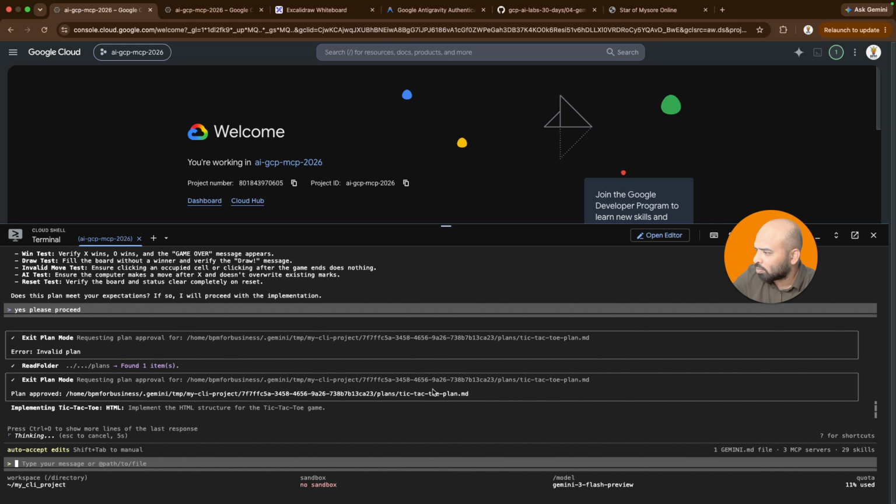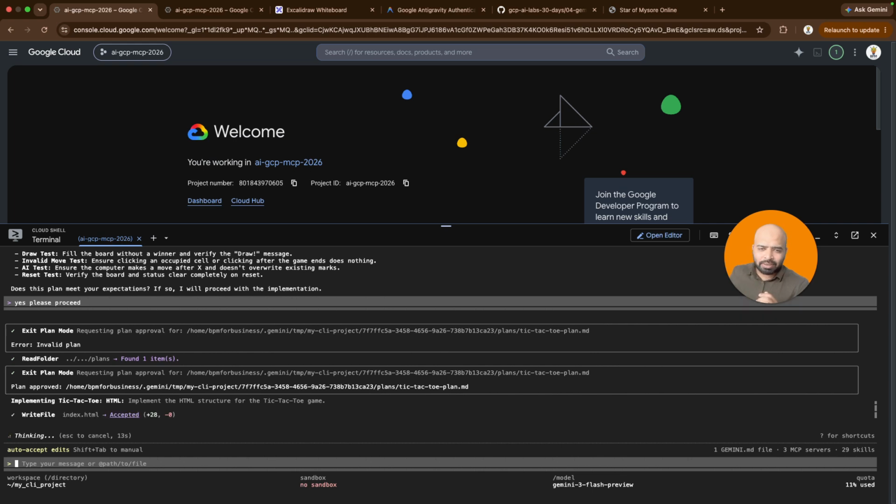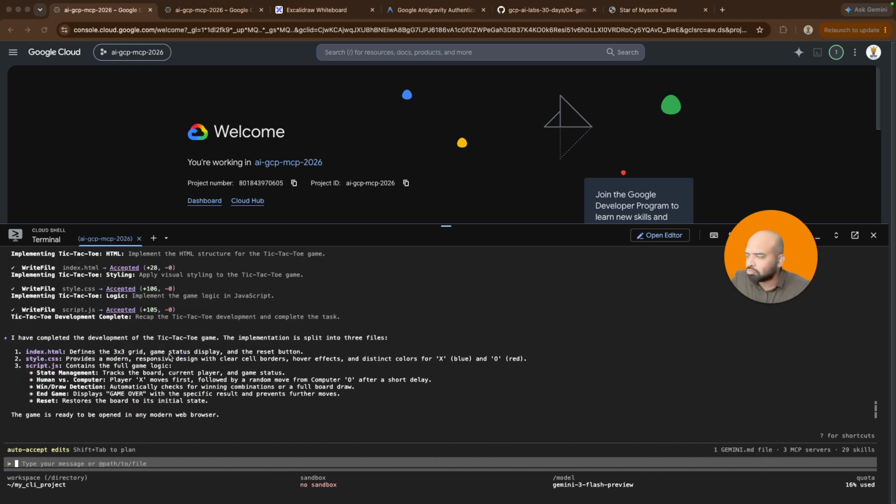Plan is approved. We're literally not going anywhere from here, just using this shell prompt to complete the entire task. You can have a basic laptop which just has access to Chrome, and you should be able to build an entire project on that. There you go. It just took a couple of minutes and then it completed. I have completed the development of the Tic-Tac-Toe game.